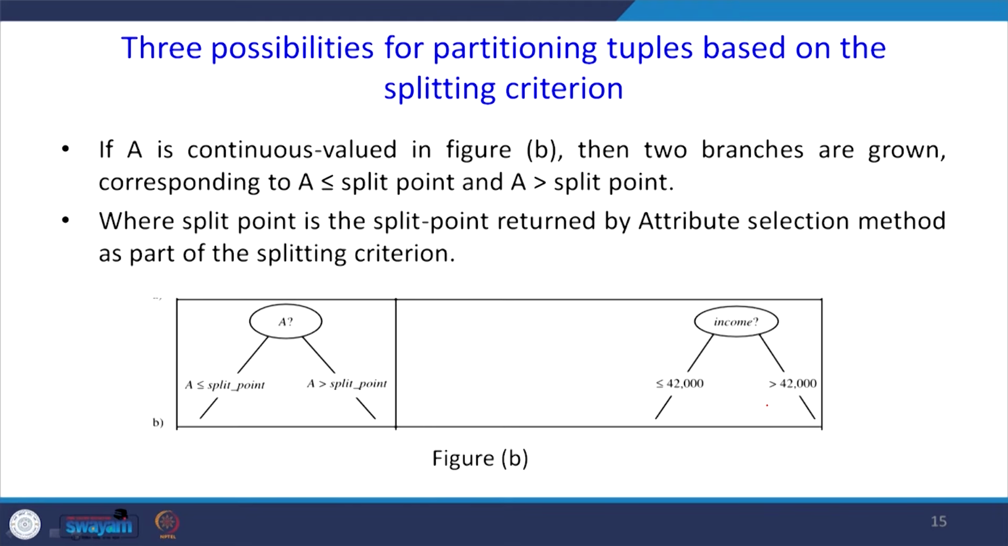If A is continuous valued, as in figure B, then 2 branches are grown corresponding to A less than or equal to the split point and A greater than the split point. So A less than or equal to the split point is one branch, A greater than the split point is another branch, where the split point is returned by the attribute selection method as part of the splitting criterion. For example, income is there. We can group that into 2 categories: those whose incomes are below 42,000 and those whose incomes are above 42,000. This 42,000 generally is nothing but the average value.